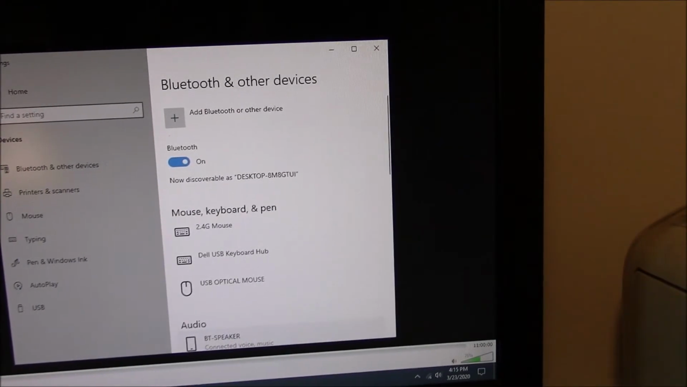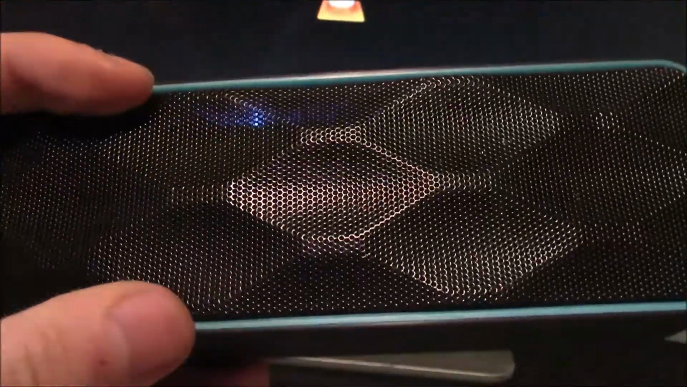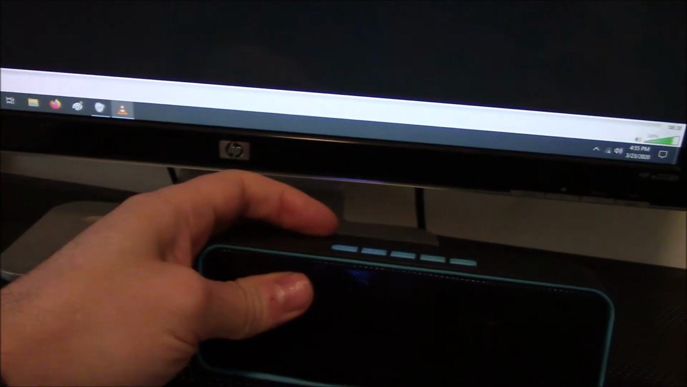Okay, so let's play something. Okay, so I'm going to play something on the speaker and let's see how it works out. I have something on my media player right now. Okay, so there you go.